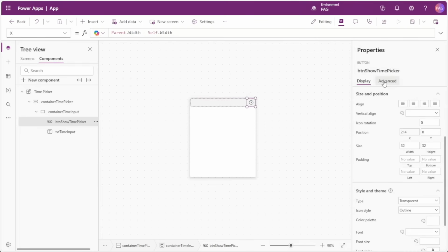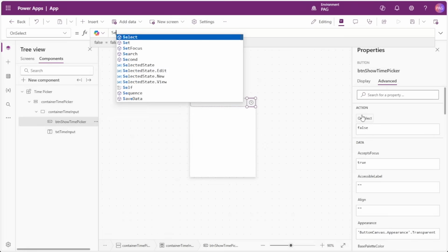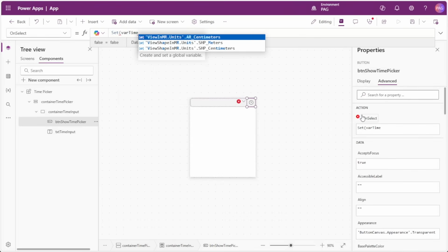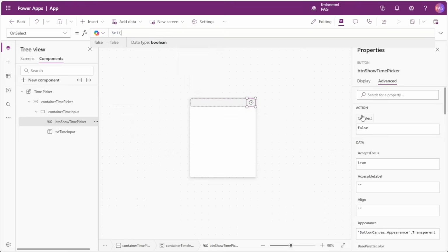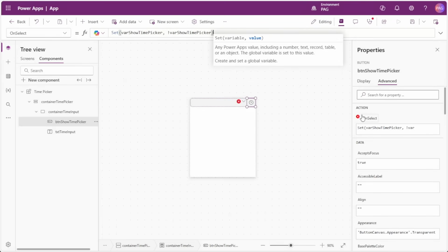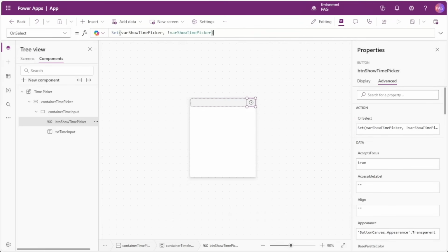In the onSelect property of this button, we'll set a variable called var show time picker, and we'll set this to the opposite of its current value. This will let us toggle the time picker's visibility. So far we have our display and our manual entry of the time, as well as our clock icon that will eventually show the time picker.